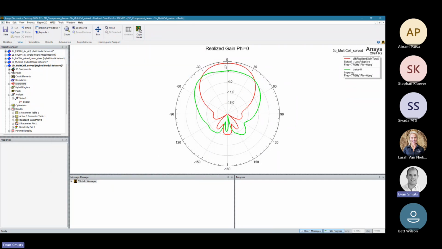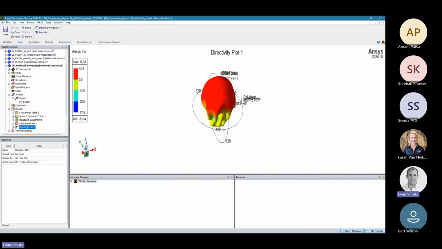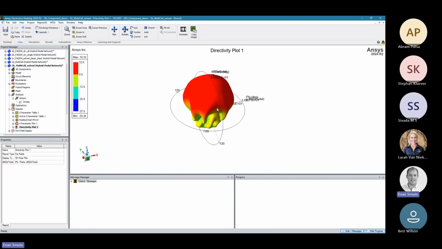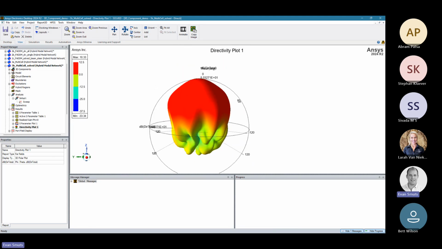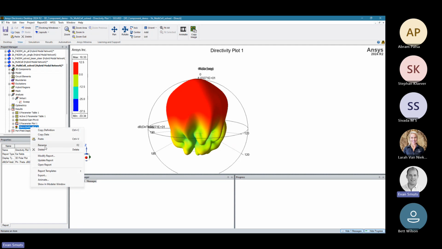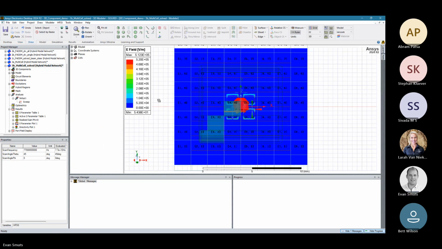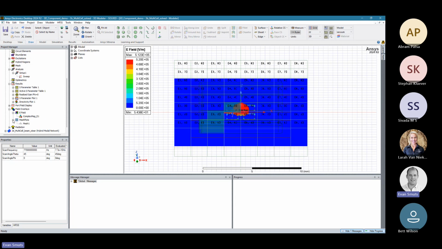Okay, and there we go. Now we have our full array pattern for the actual fully active array, and you can see that our final radiated pattern looks a little bit more realistic there. We can go and show in the modeler window. You can see actually here we've got multiple elements. Let's just hide that for now.